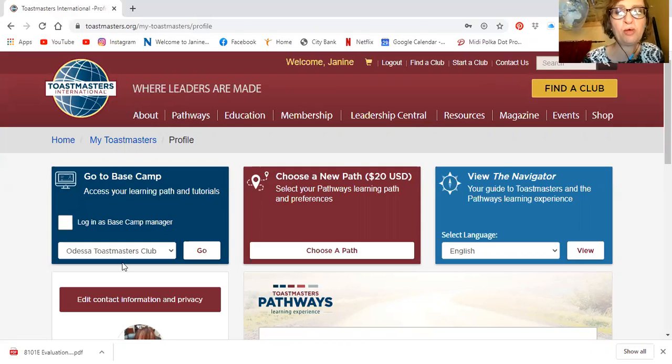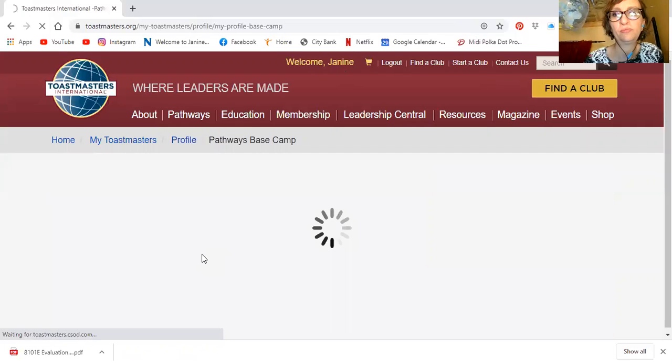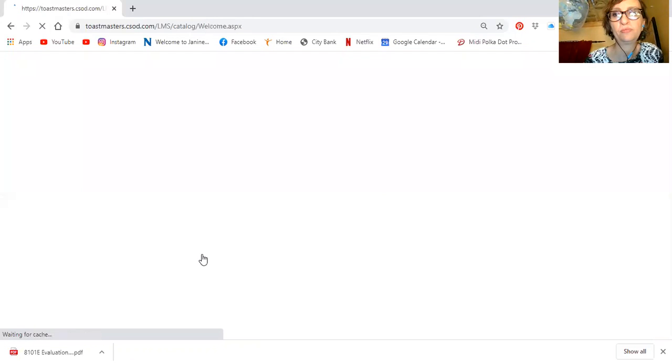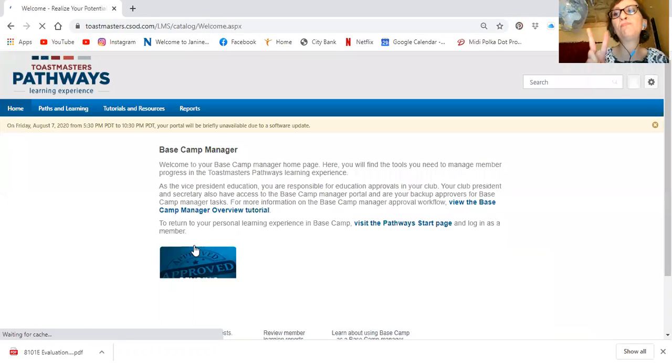So when you're doing work as a Basecamp manager, you're going to go to this first blue square, and you're going to go to your home club, and you're going to push go. Takes a minute to load, but there are two parts to submitting awards.